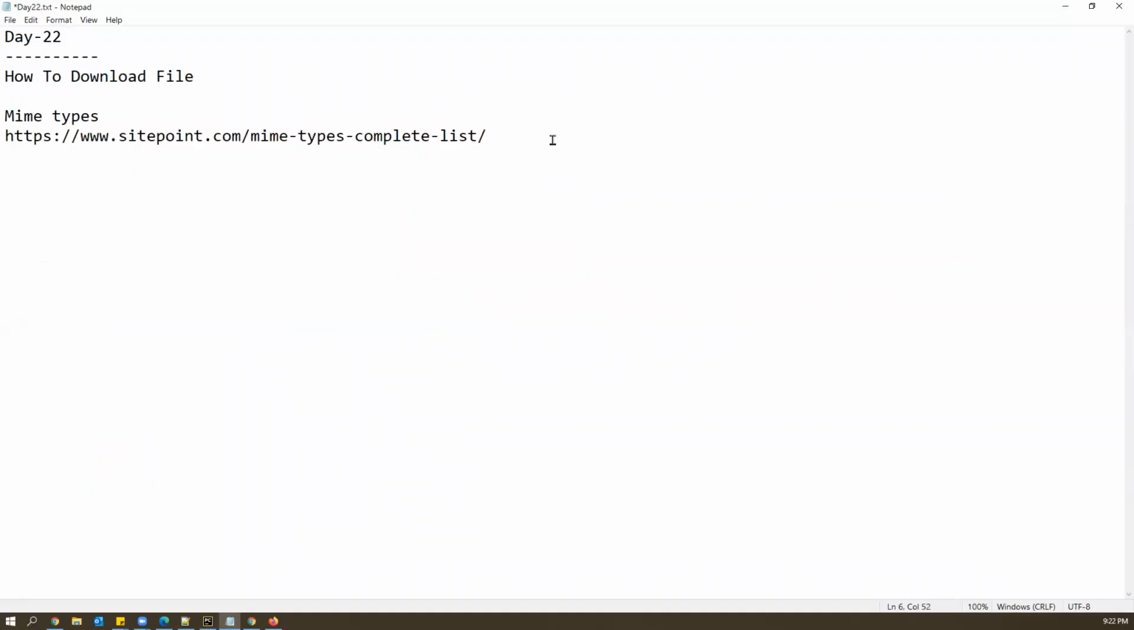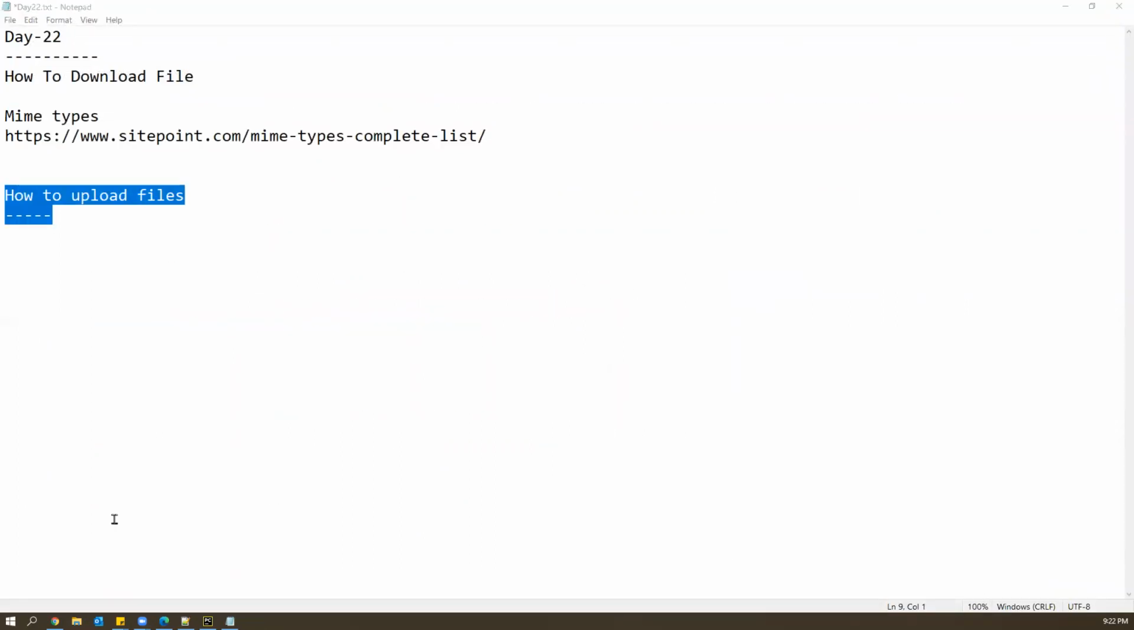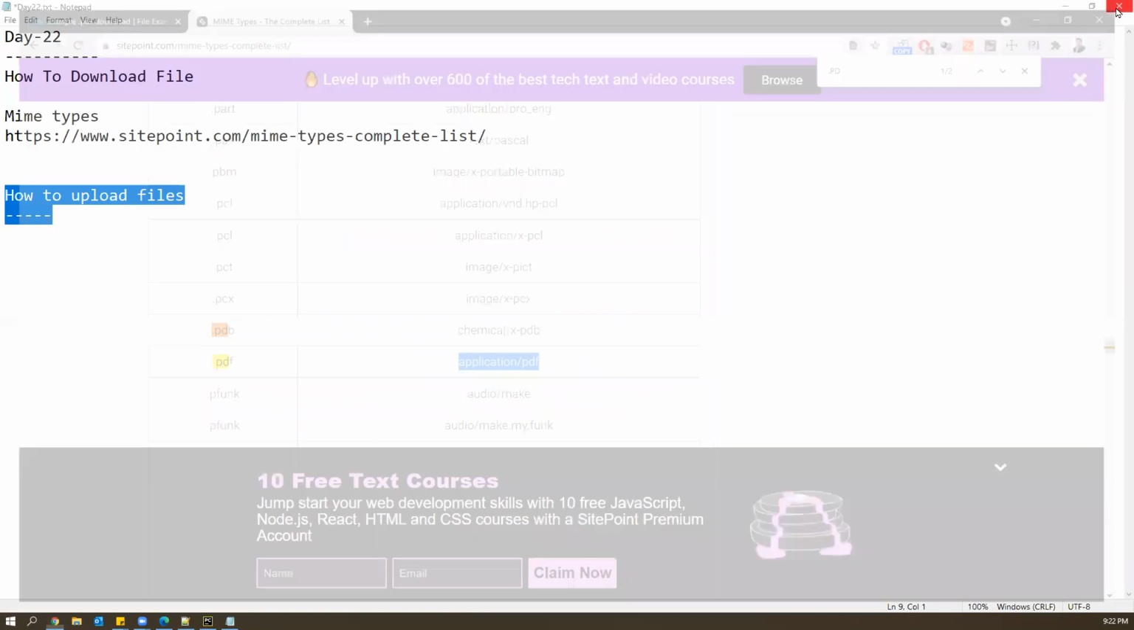Now I'll show you another scenario, how to upload the file. It is simpler than downloading a file. It's straightforward. So let me take an example. How to upload files is exactly the same for every browser. There is no difference from one browser to another browser. Every browser is exactly the same. Now I'll show you the upload file scenario.